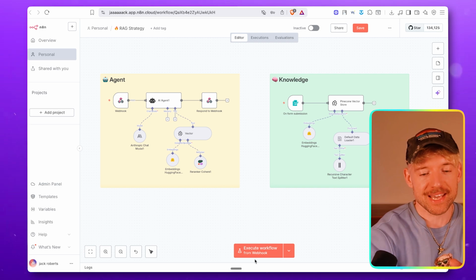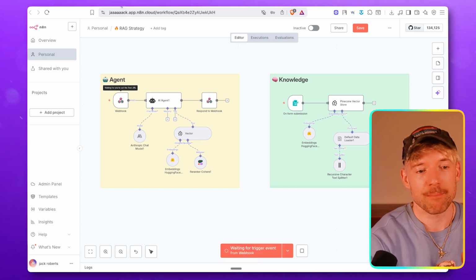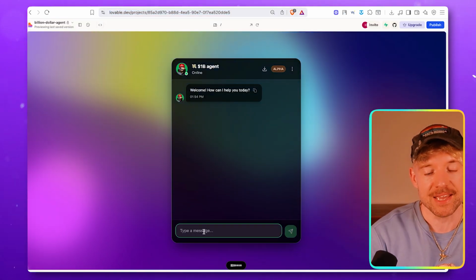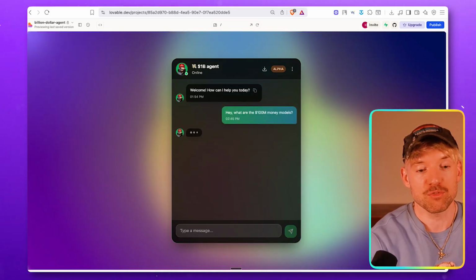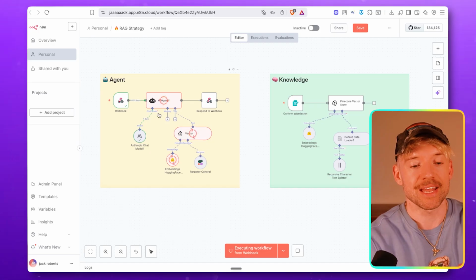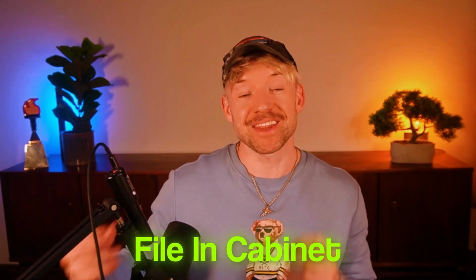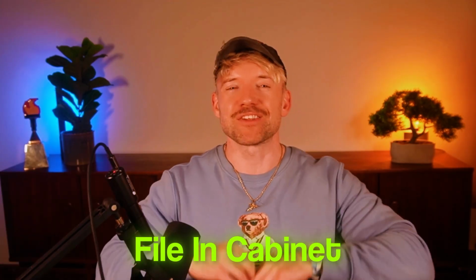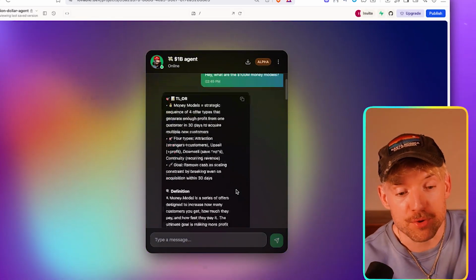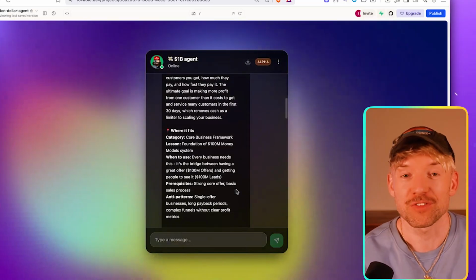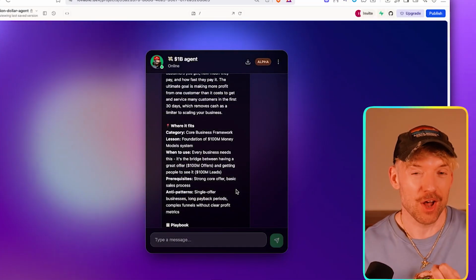So for example, in this case, if we were to ask our chatbot a question, I could say something like, hey, what are the $100 million money models? Like this. We then send this one off, and as you can see in the scenario right here, it's checking our filing cabinet to get the correct answer and the correct data instead of using three completely different books' worth of context, and then we'll get an answer back within the chat window. And as you can see, we get this beautifully detailed answer that responds to the question better and has access to all the information.